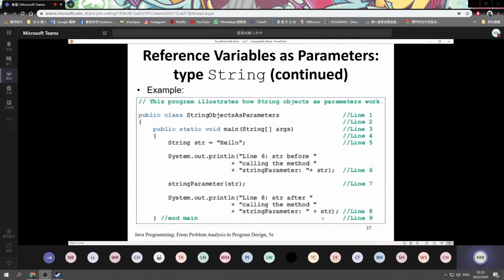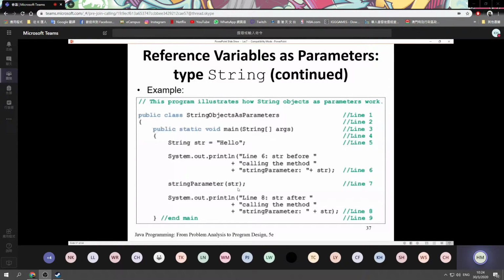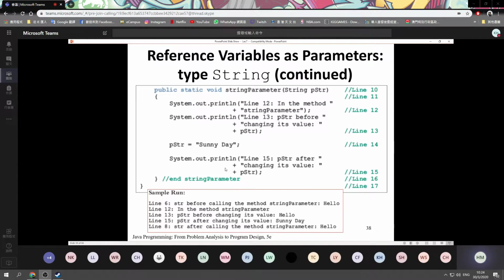It will not change, because actually they are pointing to different objects, and what we have done in the method string parameter, we just update P3, starting from hello, to a new address. But it will not affect the address of S3, because this will only change in the local part. We only do something for P3. It will not affect the parameter S3 outside the method. So finally, when you print out the statement, it will print out hello again.